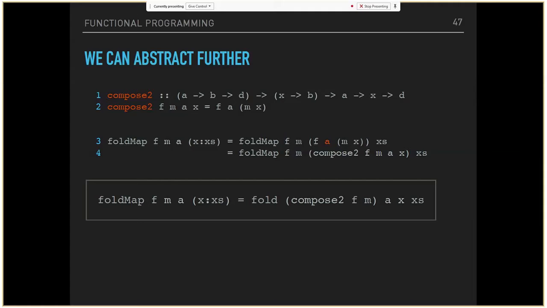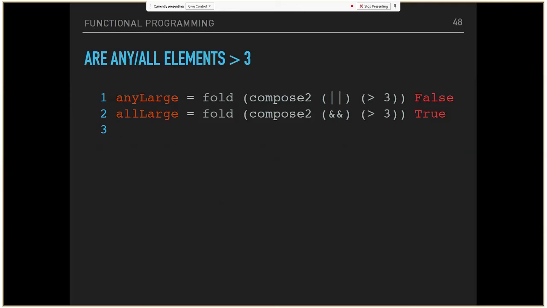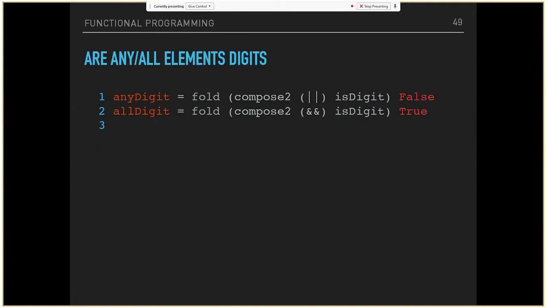The type signature is much longer than the code itself. But you can define a composing function like this. And once you've defined that composing function, then instead of defining fold map separately, fold map itself gets defined in terms of fold. So if you've defined fold map in terms of fold, then everything else becomes in terms of fold. You can just say fold compose2 that you just defined. And you don't have to define fold map, and fold still has 2 arguments only.